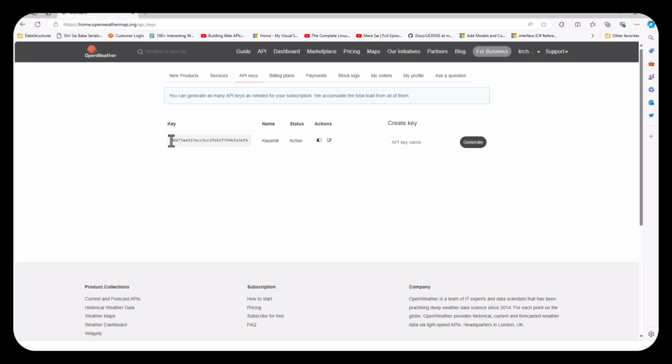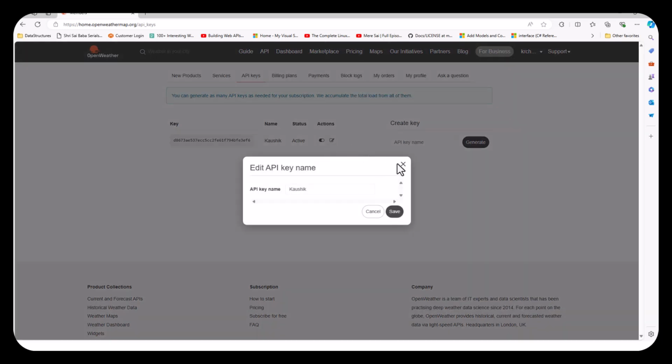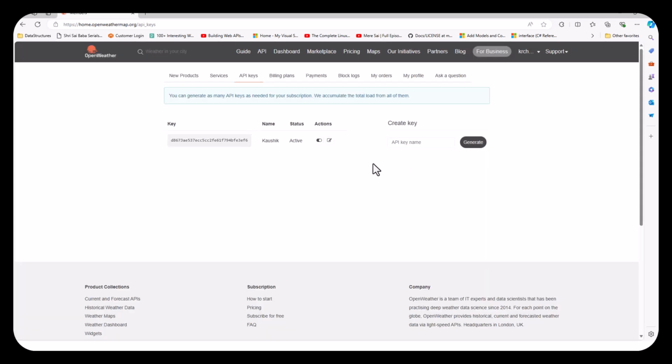So this is my key that I could edit, but I'm fine with that. The key name is active, and this is the key which I have already copied on my clipboard to be used with Visual Studio Code. Okay, then let's get back to our slideshow.